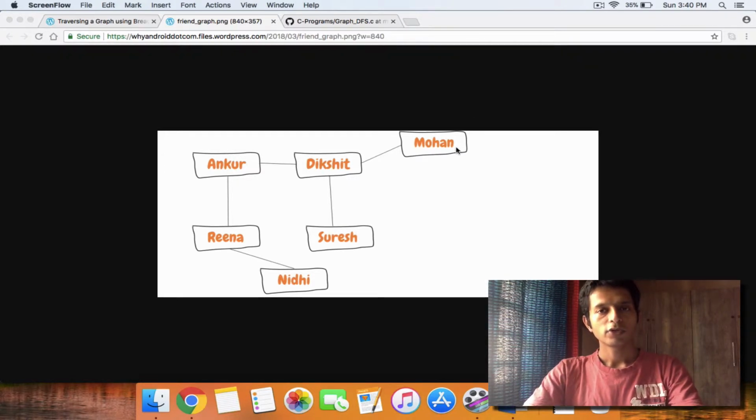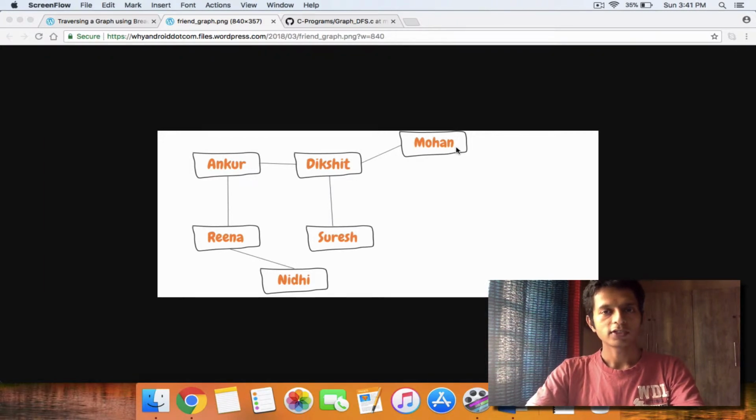So I'll just give you a quick recap of what breadth first traversal is and how this one differs from BFT. In breadth first traversal, we saw that suppose this is a graph I have. I'm referring to breadth first traversal as BFT. I'll traverse the root node first, suppose Ankur, and then I traverse the adjacent nodes to this node, that is Reena and Dikshit here in this graph, and then I continue to traverse various levels. So it's like level wise traversal, level 0, level 1, level 2, and so on.